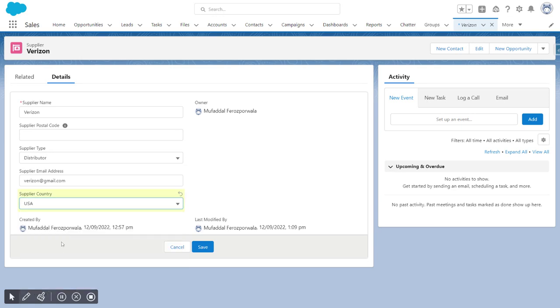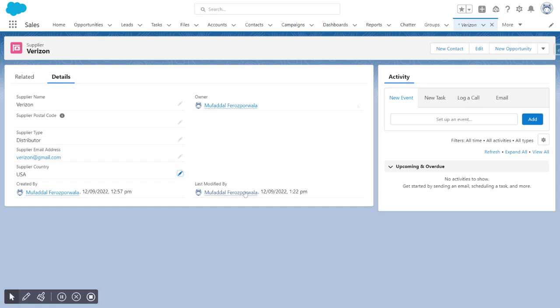So for now, let's just say I want to choose USA and I hit save right here. We saved our supplier. Our supplier is Verizon. They're a distributor type. This is their email, and this is the country that they sell to. So that's how we use global picklist value sets. Thank you, everyone. That'll be all.